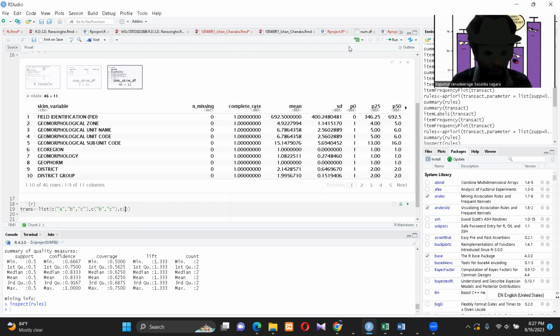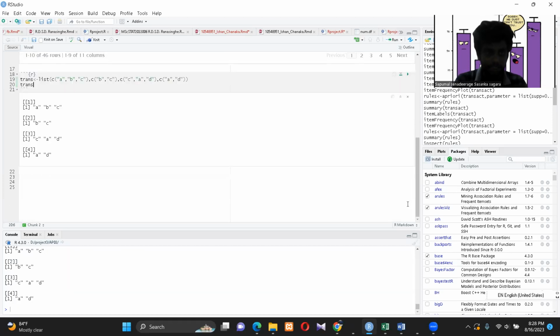Then I'll put the O there, and a C. It's for nothing else, just for the example. Let's see now how it will look like. Trans. This is not a transaction object yet, right?